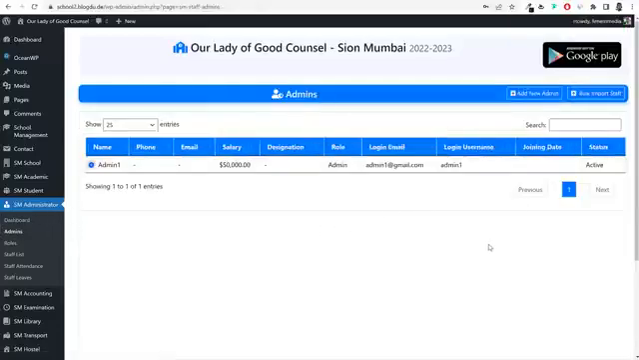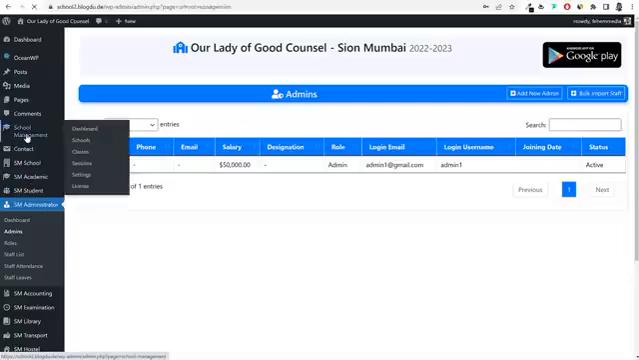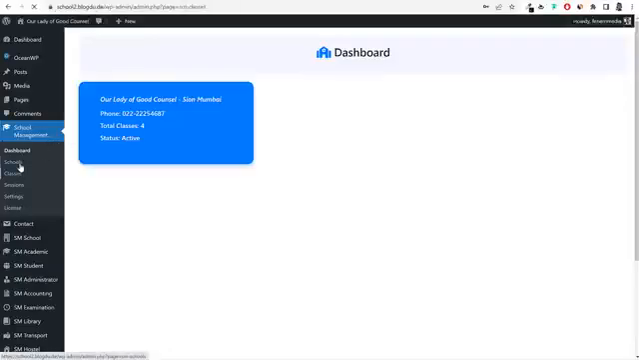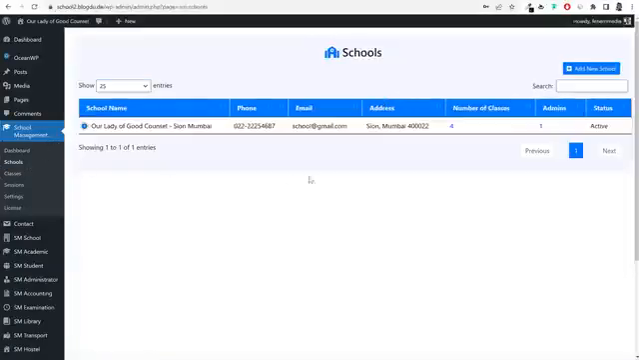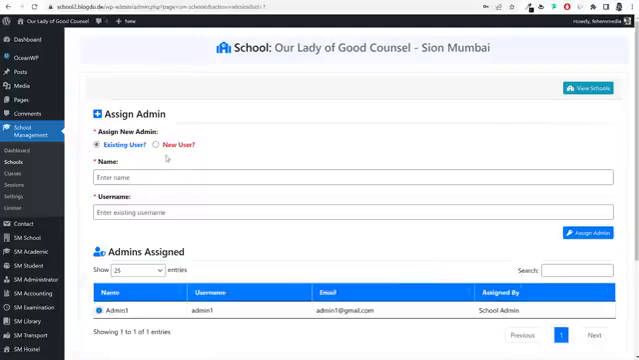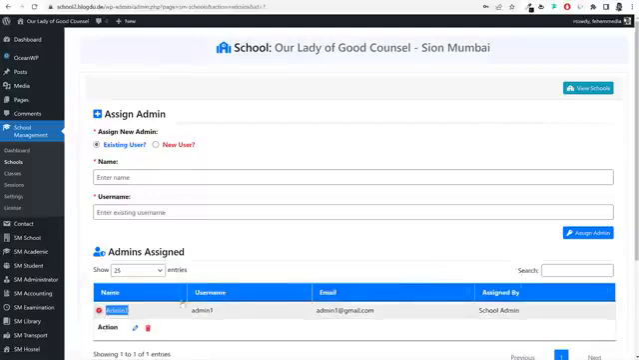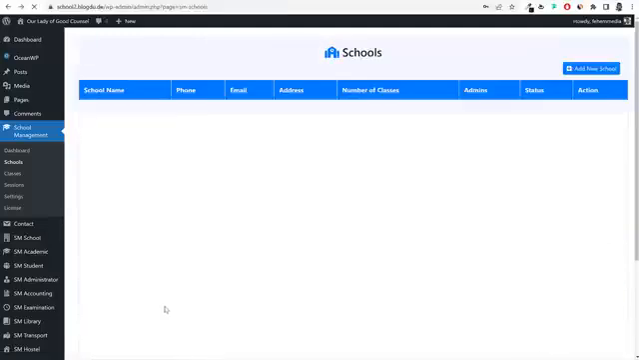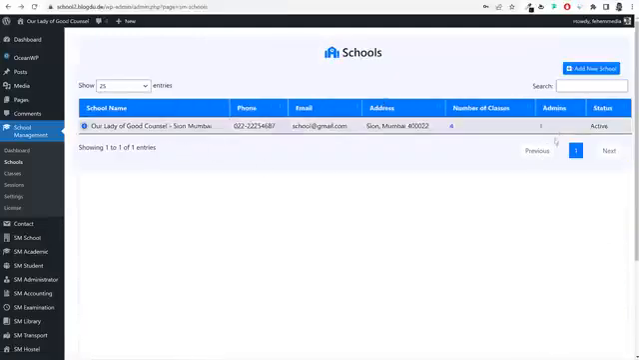Now how will you assign any admin to any school? For that, you have to go back to school management and go to schools. If you go to schools, here as you can see, one admin is already assigned. If you click on that, this admin is assigned because this is the one that we just created. If you have multiple schools, just go to assign admin. Instead of one, it will say assign admin like it was saying earlier. Click on that and this admin will be assigned to that school. So this is how you can do these things.